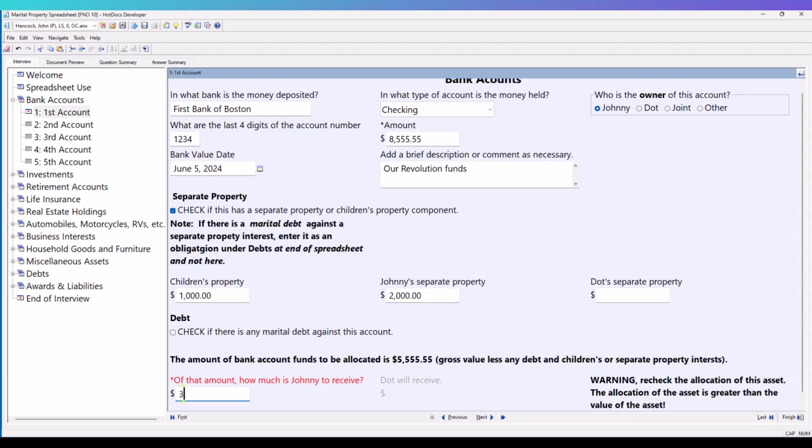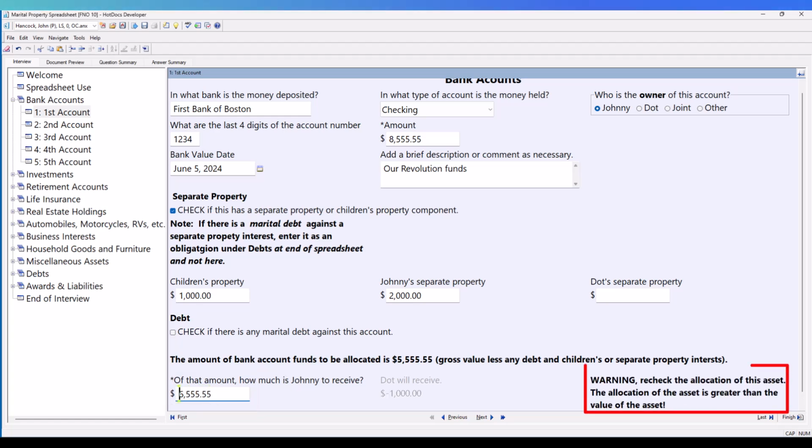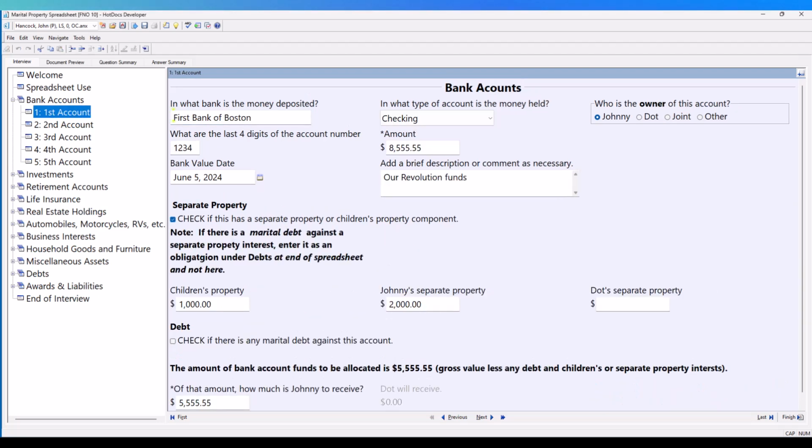In gray, you will see that Dot's portion of the account will then be $2,555.55. Let's make a mistake and enter that Johnny is to get the entire balance and mistype the amount by entering that he is to receive $6,555.55, a $1,000 error. Hitting enter causes a warning to pop up, alerting you that an entry has been made for the apportionment of the balance that is greater than the amount in the account. This allows you to correct an otherwise embarrassing mistake. Let's change the amount back to $5,555.55. The amount apportioned to Dot is shown in gray, in this instance, 0.